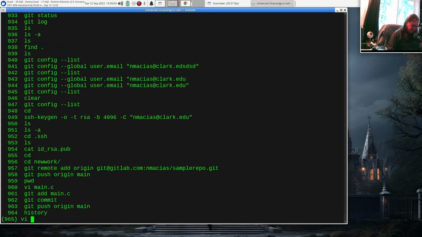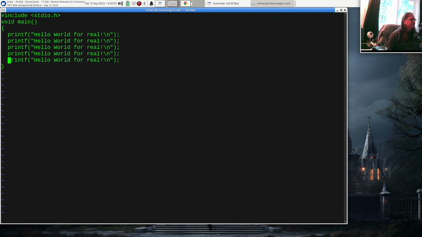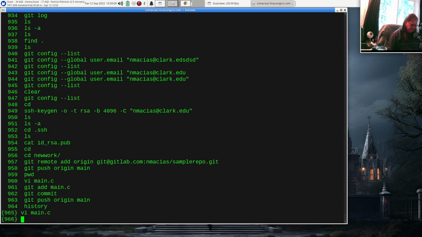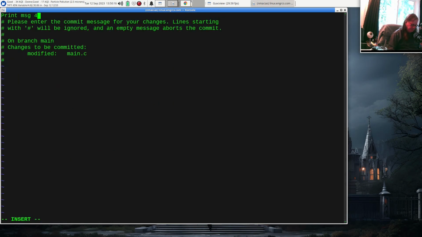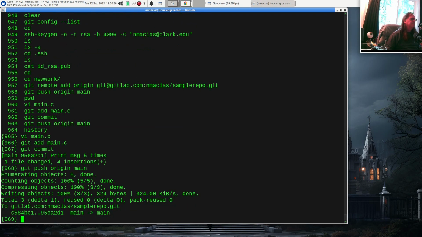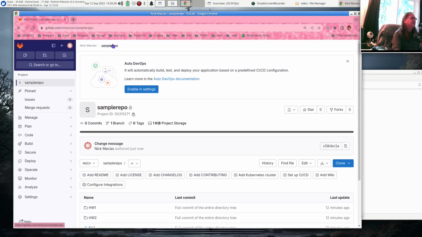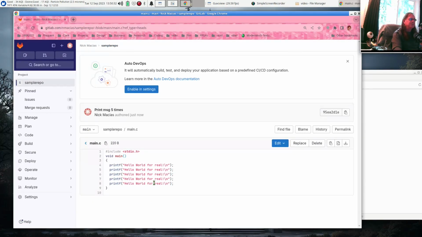Let's do that again. Let's print out this message 5 times. git add, git commit, git push origin main. Done. Come back here, let's take a look at main.c. It's got my new code in it.